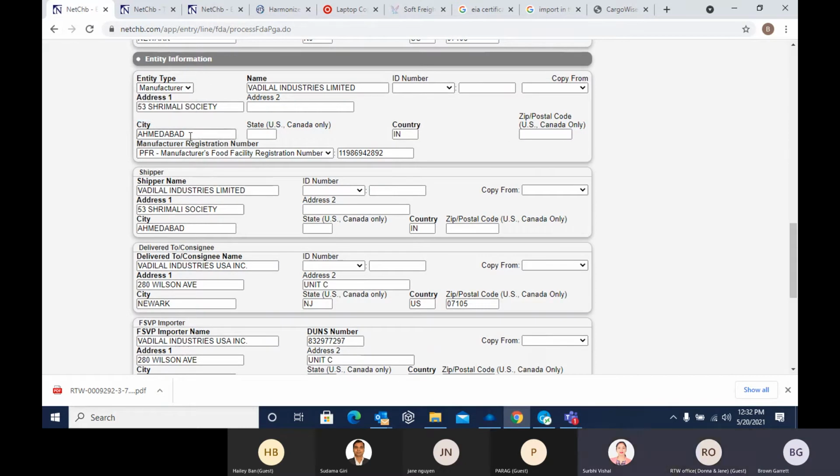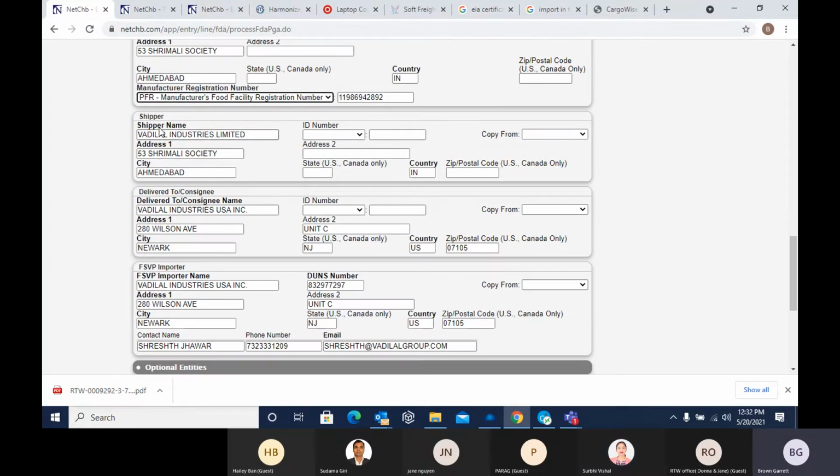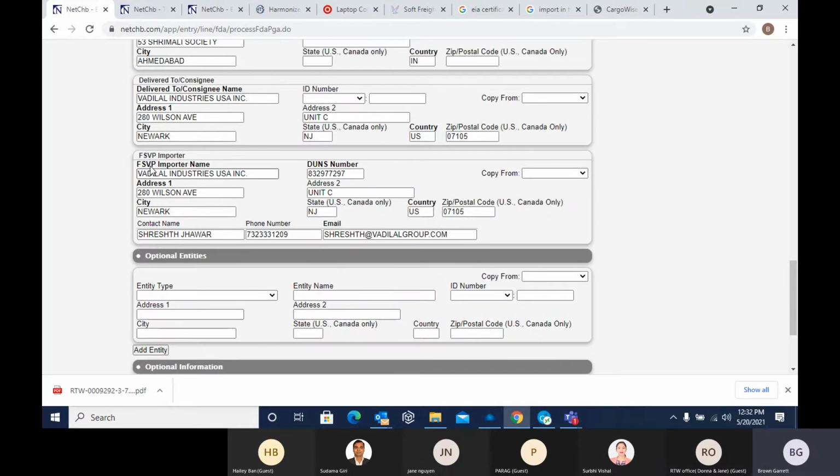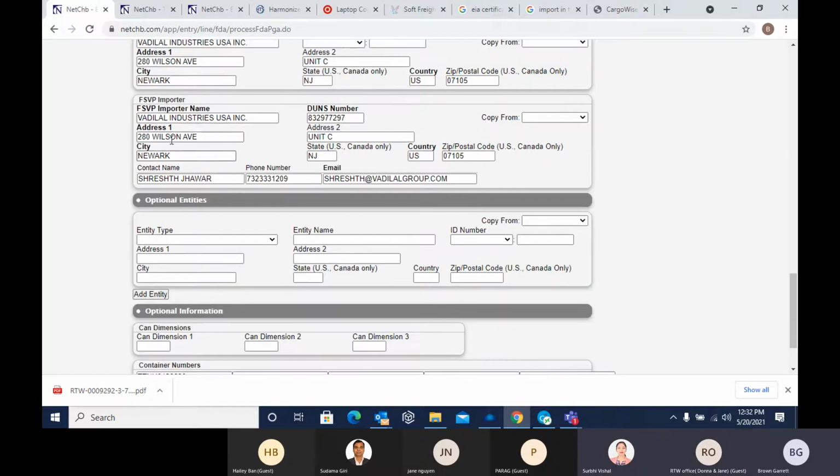And then we'll decide. And the FFR is needed over here, or food facility registration number. Yeah. That's it there. It has different options, like for this particular importer, that's what's required. These are the options. Most of the time, it's the manufacturer registration. Then this comes in automatically, shipper, consignee or delivered to from the header screen. The FSVP importer is the actual importer in the US. And we will fill all the required information out.